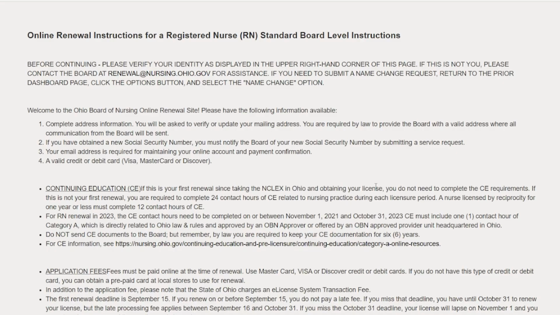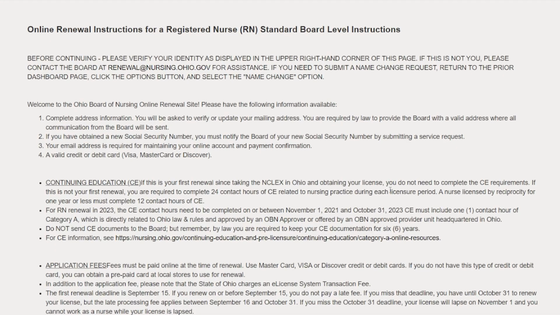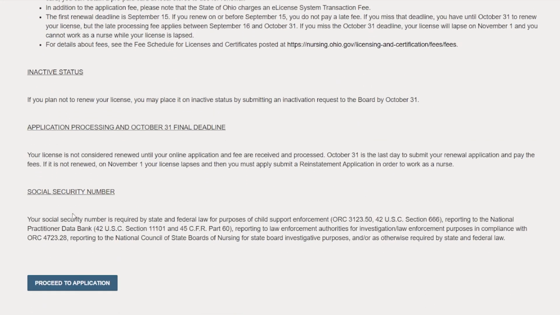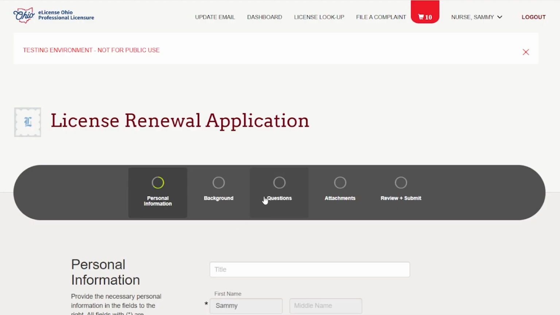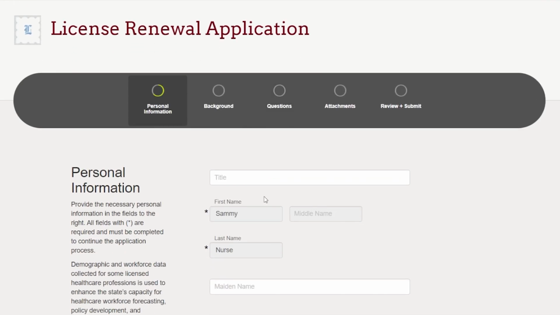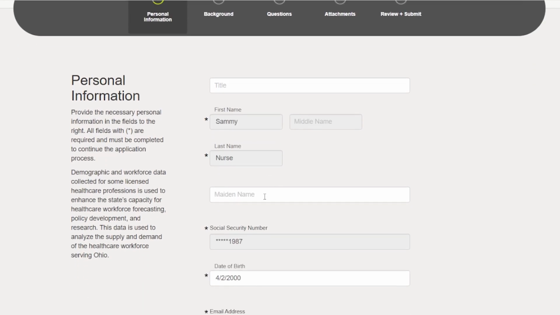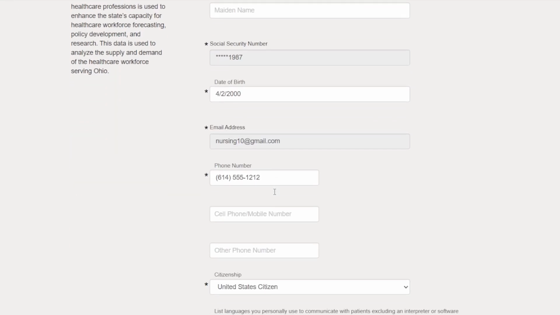Please read the application instructions. At the bottom of the page, click the blue button that says Proceed to Application. The first screen is your personal information. Some fields will already have been filled in with the information from your eLicense portal account. Any field that has an asterisk is a required field. Please make sure that information is included in that field.